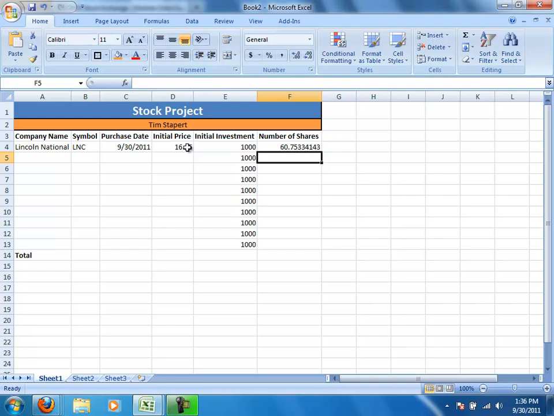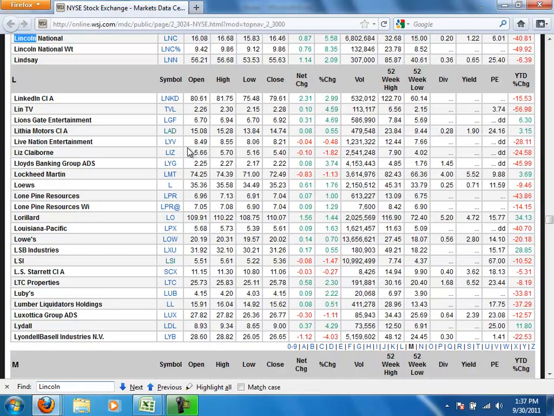Where do you find on the website the initial price? I'm going to have you using the close price, so what the price was at close the day before.